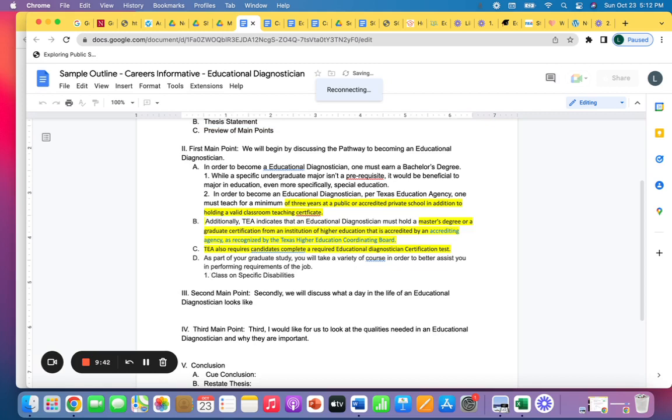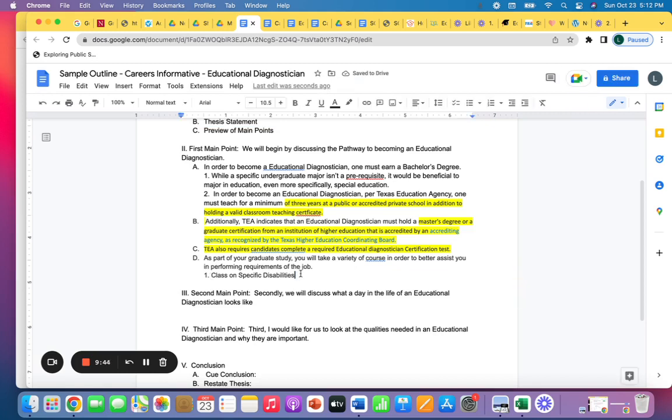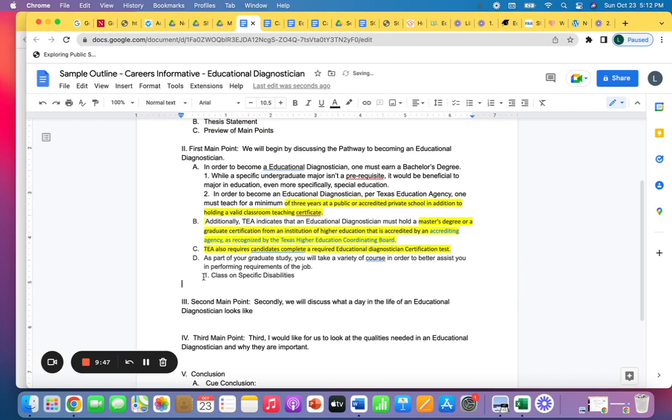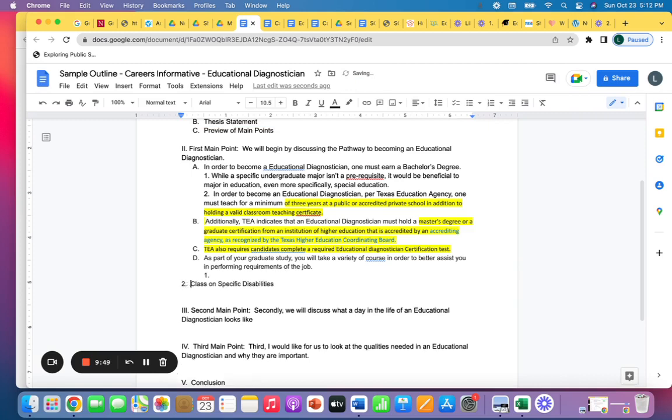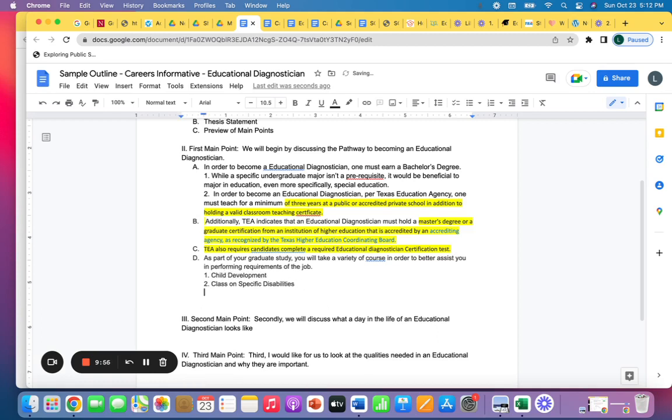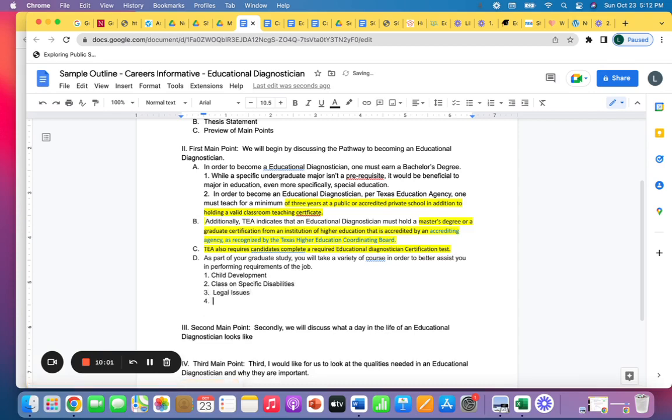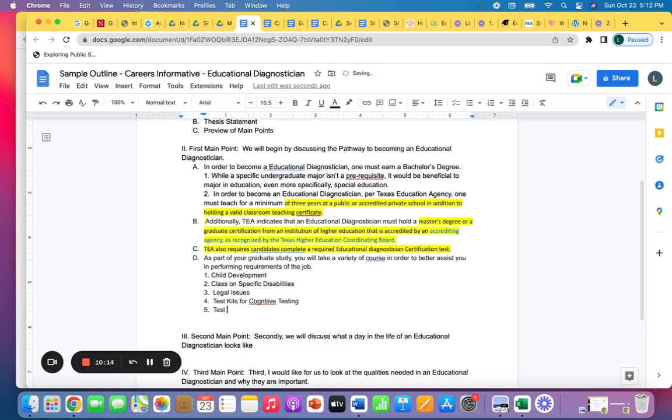Actually, probably the first classes that you will take are on child development of some sort. Child development, specific disabilities, legal issues, and specific test kits for cognitive testing, which is IQ testing, and test kits for achievement testing.